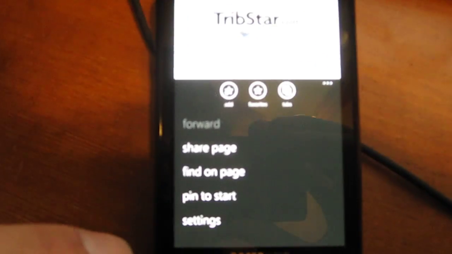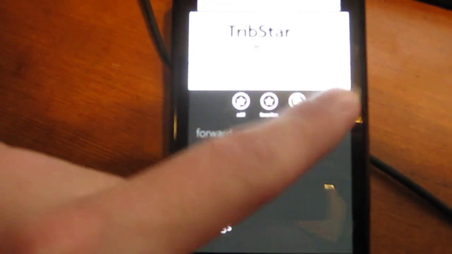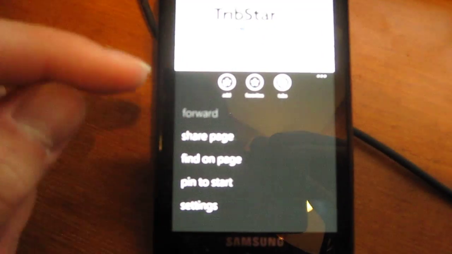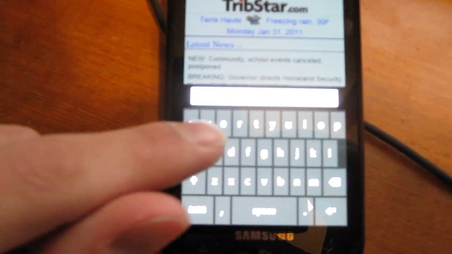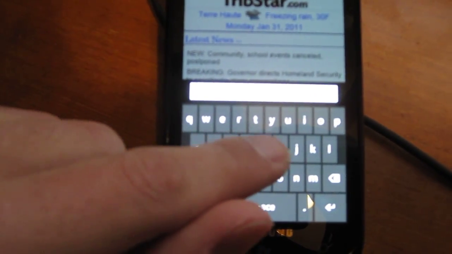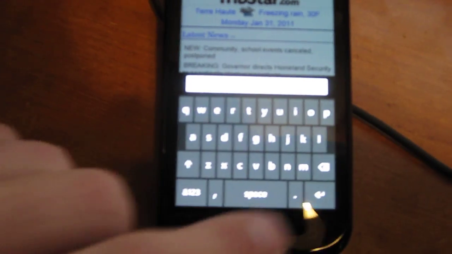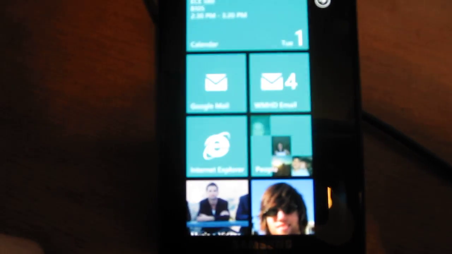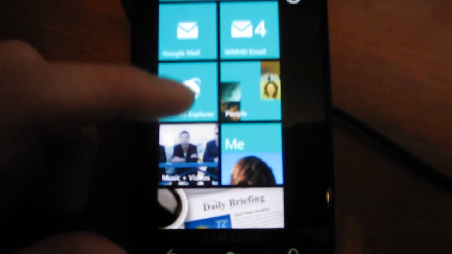Lastly, as is good with any browser, you can find anything on the page. So if I wanted to find anything about Egypt, I saw Egypt on the page, I'll click Find on Page, and I just start typing in Egypt, hit search, and there it's found Egypt for me. And I can go to the next or the previous, but it looks like that's the only Egypt on the page. Alright, that just about does it for the Internet Explorer demo.